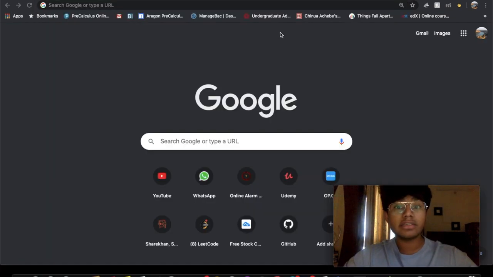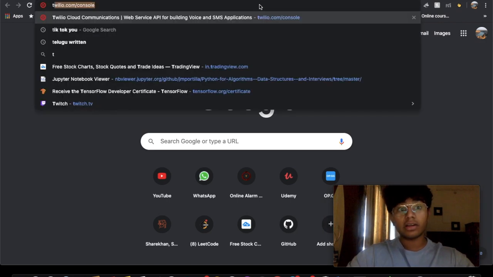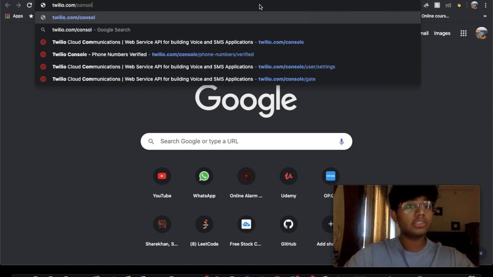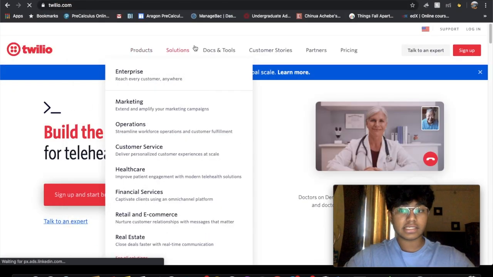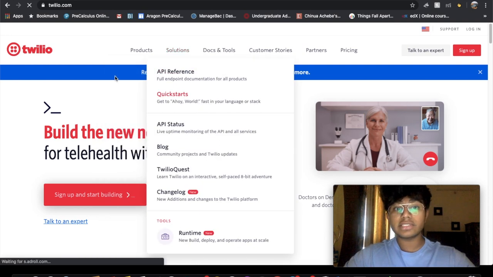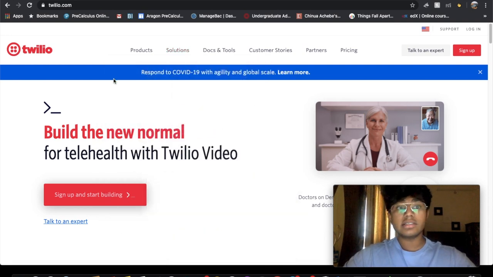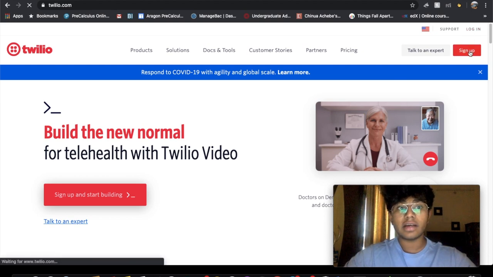The next step is to make an account in this API called Twilio. So just go to twilio.com. So it's basically used for sending messages and that sort of stuff. So we're going to be using that to actually send the message. So if you already have an account, just go ahead and log in. But if you don't, just sign up.